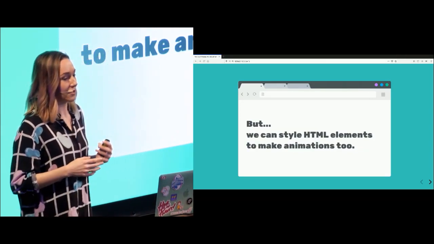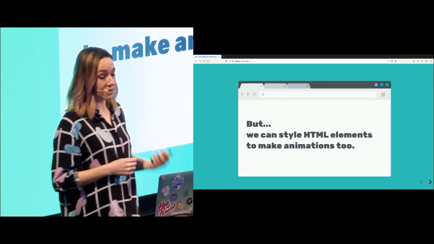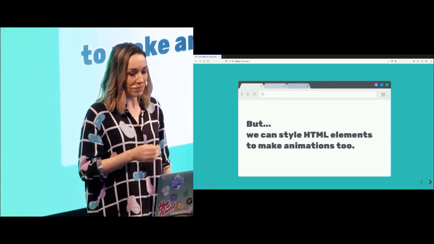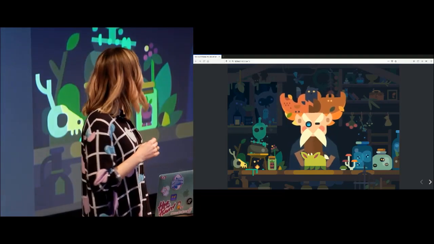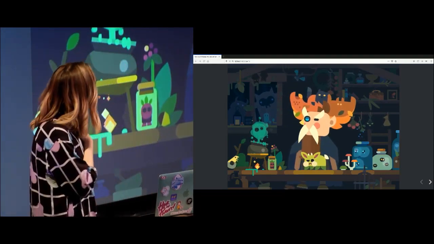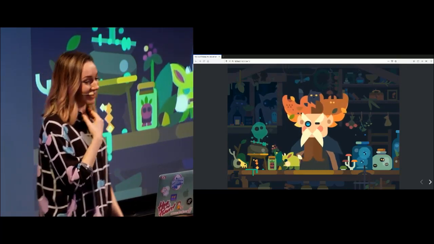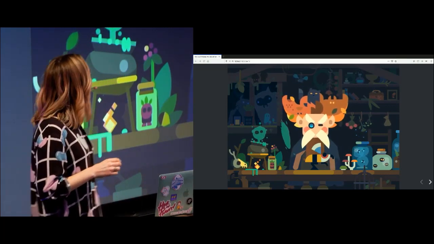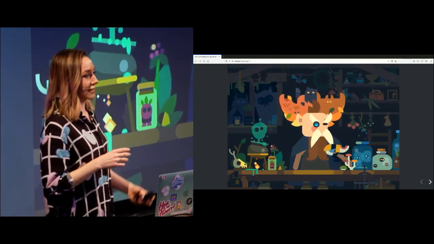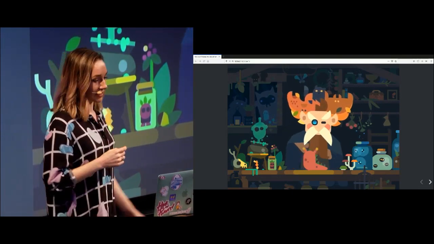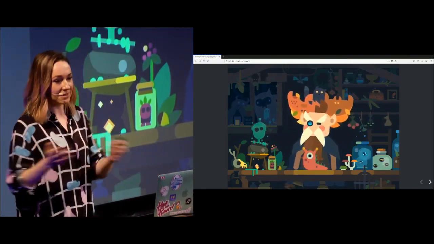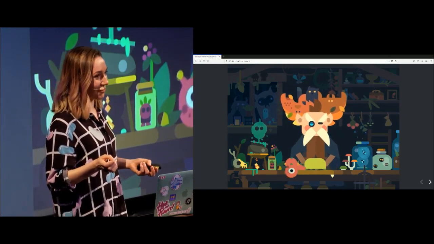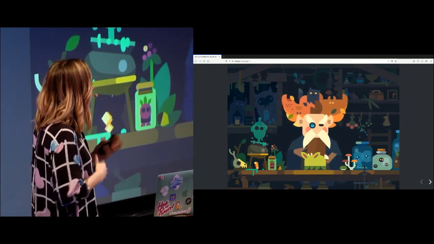So some of you might be thinking that you can style HTML to make animations too. And that's a good point, you're right, you can. I've seen amazing examples. Some people make brilliant animations using HTML elements. So this is done by Julia Muzafarova using divs and CSS, which is pretty mind-blowing. But can you imagine how complicated it would be to work collaboratively on something like this? Like, imagine getting a mock-up of this from a designer and then having to recreate it using divs. It would take a while. HTML just isn't the right tool for the job.